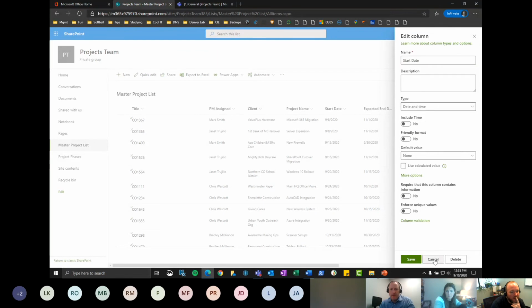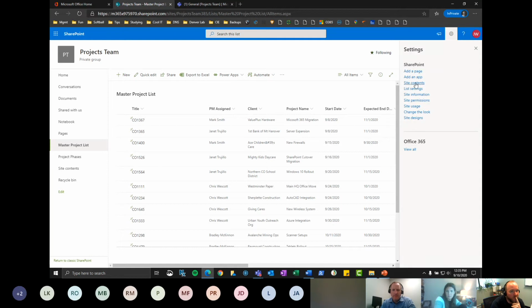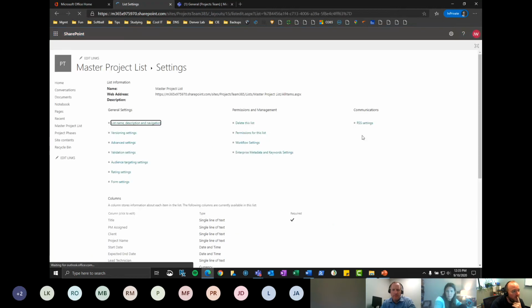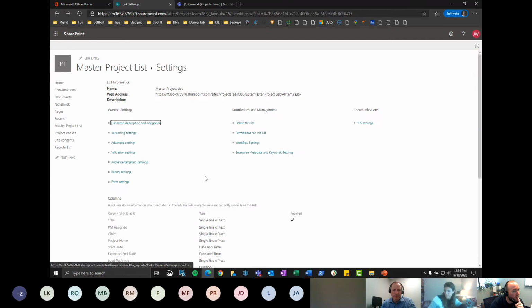Not seeing much helpful. There might be stuff built into the actual site itself when you go into list settings. There's permissions for this list, but I think it's more an overview as to what's available. So it's a great question. I could do some research and get back to you on that one. I'm not sure.